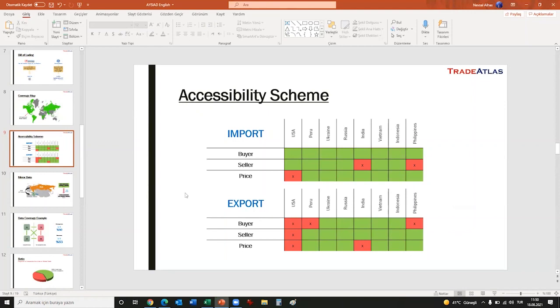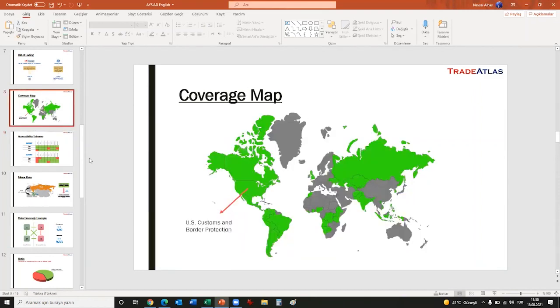So what we do is we collect all the data in a single database where you can make searches all over the world at once. And so we have the data from 52 countries, but what if we want to sell something to the countries in the gray area? So this is similar to what Trade Map did.